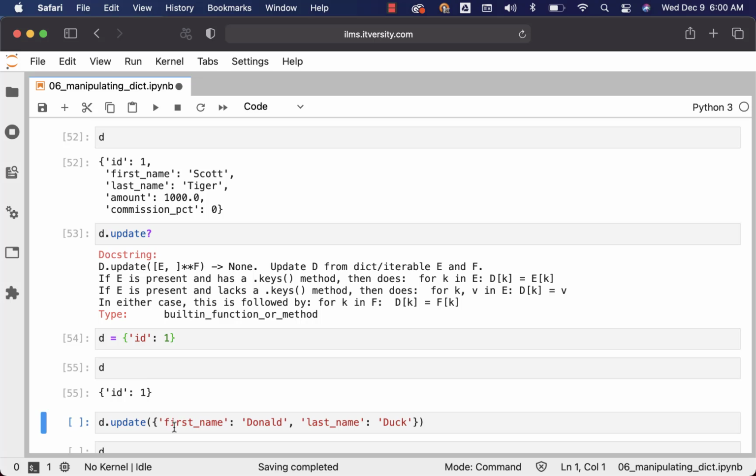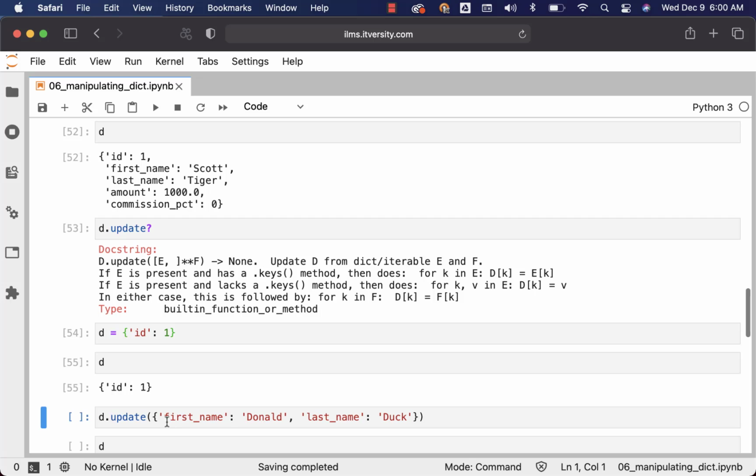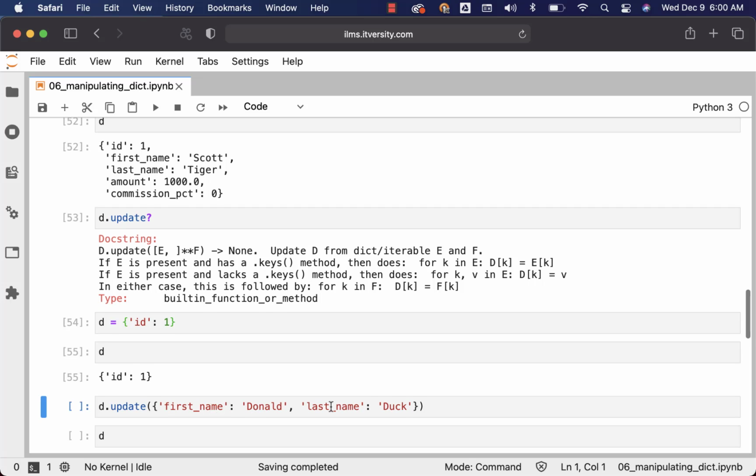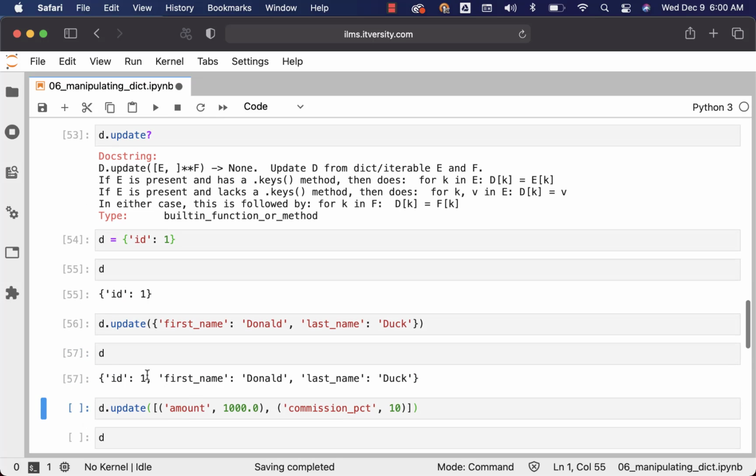Now we are trying to add first name as well as last name to this dict. So I can say d.update first name and last name. As both of them don't exist, both of them will be added to this. Now let me run this and let me run this. Now we can see that d contains three elements: id, first name and last name with corresponding values.